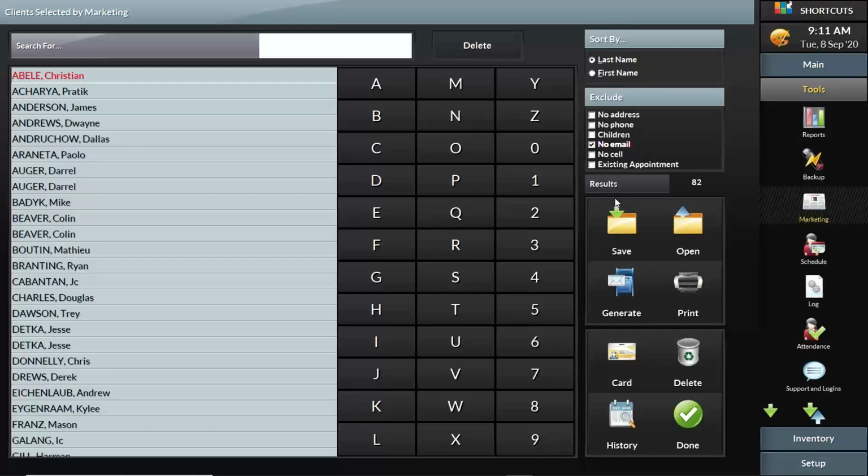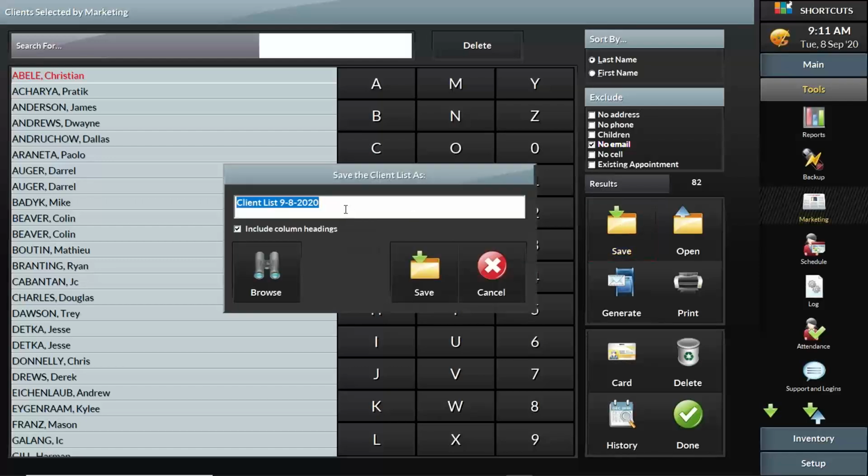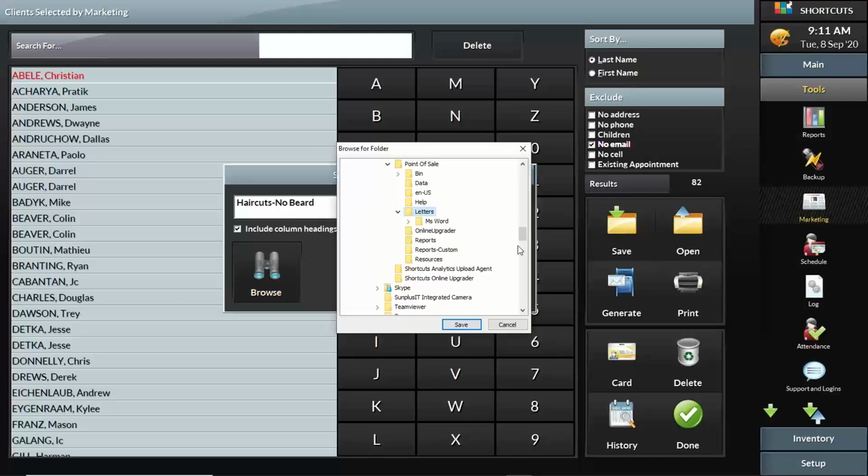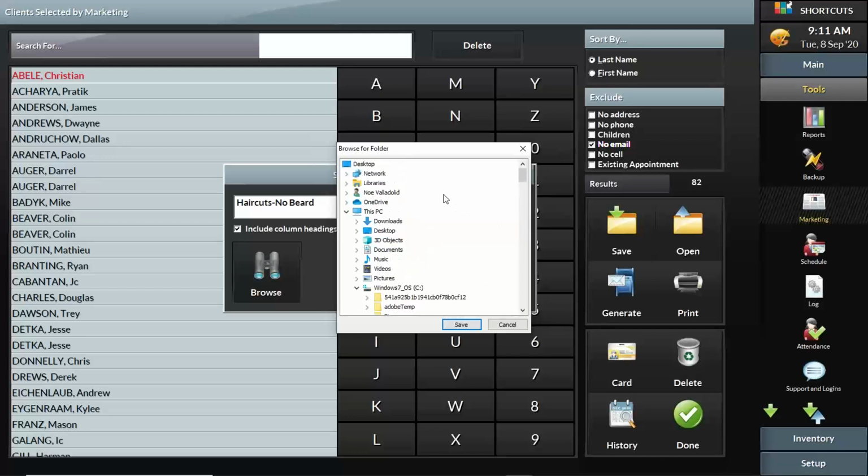So this is my list of customers, and I can save this list. I can call this haircuts, no beard. That's going to be the name of my list. And I'm going to browse, and I'll save it to the desktop with a million other documents that I have. So I'll save it.